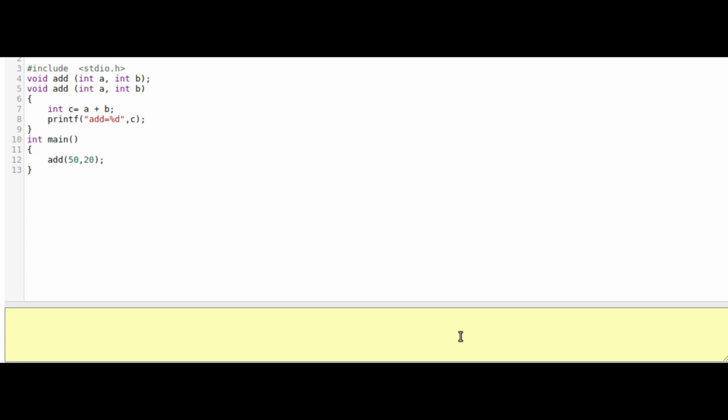In the above program, 50 will be assigned to variable a and 20 will be assigned to variable b, so the output is 70.